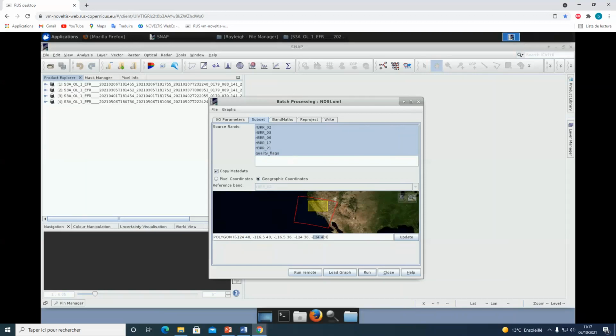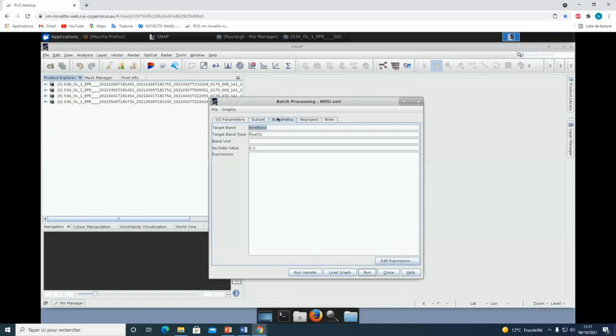Once this is done, we can move to the band math operator. Here we'll compute a band called snow flag. So in the target band option, write snow flag. Set the no data value to not a number, because if you leave it at 0, the no data value may be confused with an NDSI actually set to 0.